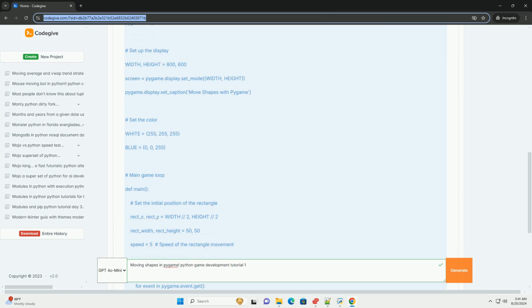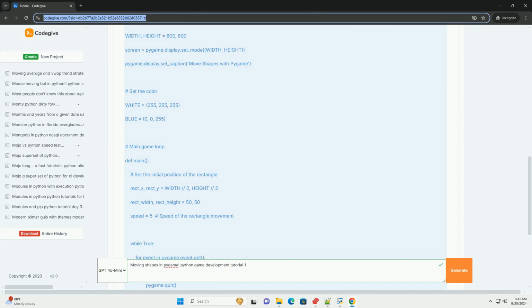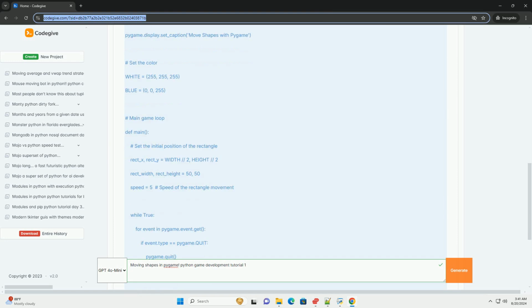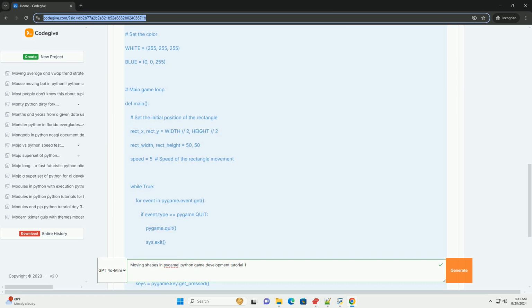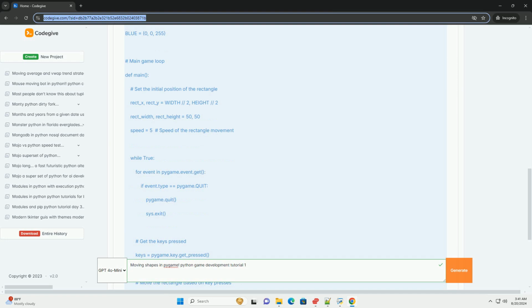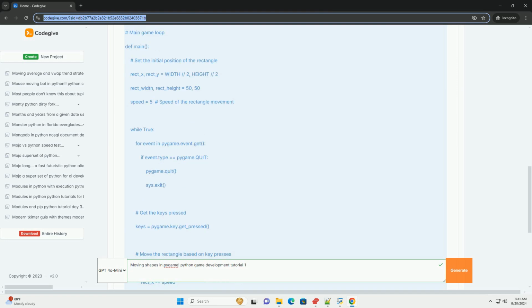Set the colors: white is 255, 255, 255, and blue is 0, 0, 255. Then the main game loop.